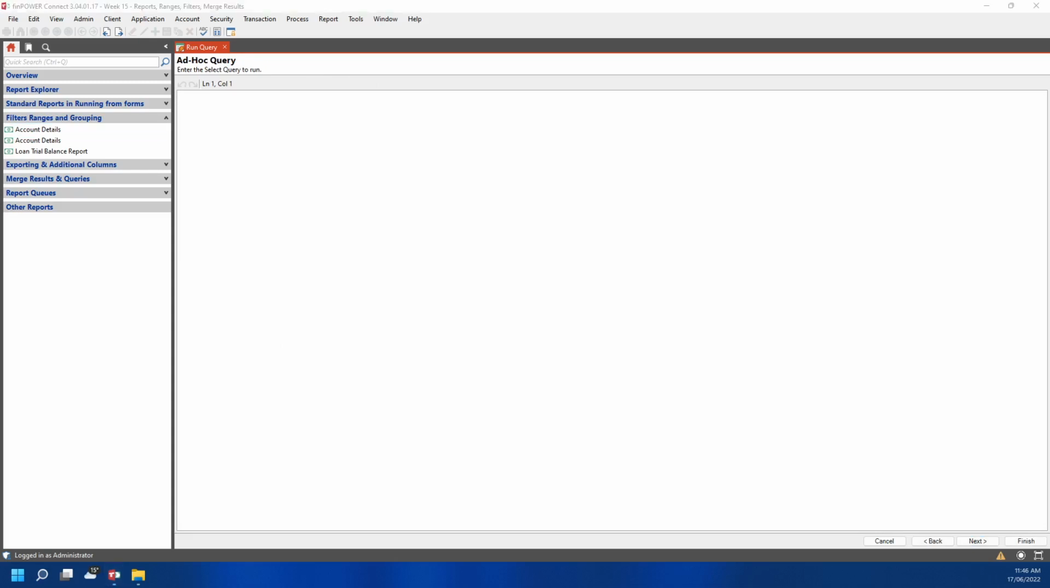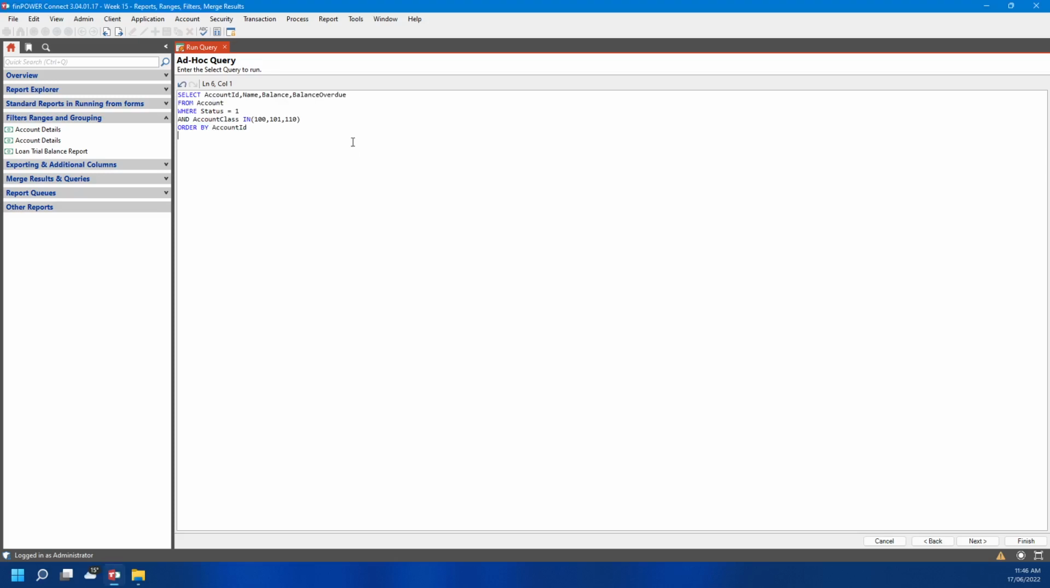We can include our own query based on or using SQL expressions. Here's a little one I prepared earlier. And in this case, it's going to bring up a list of open accounts in the specified account classes with the 4 columns mentioned of account ID, name, balance, and balance overdue.